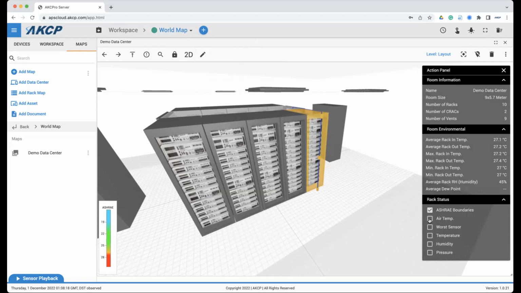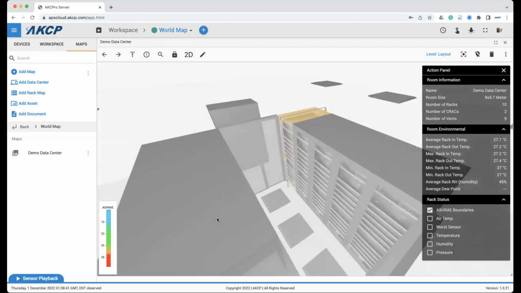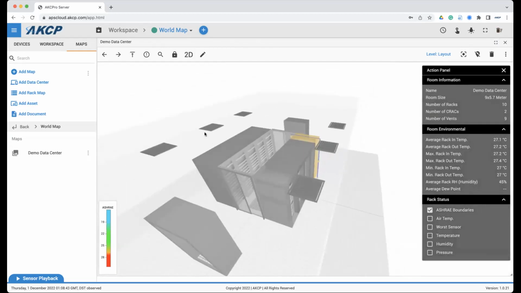You can also choose to show the air temperature, or the worst sensor status, or temperature only, or the humidity, or the front to rear pressure differentials if you have pressure sensors installed. So that's what this will do. It shows you the size of the room, the number of racks you have in it, the number of vents you've got. So it's all of the data basically on the data center that you've created here in the software.